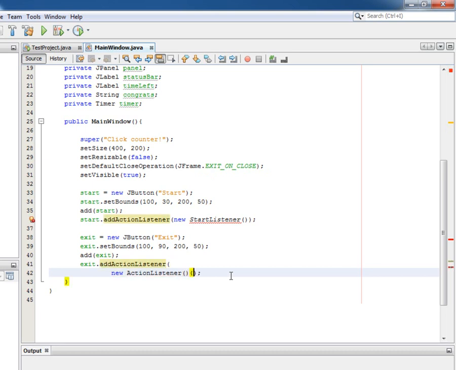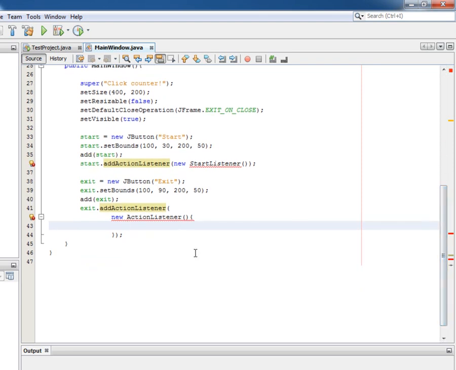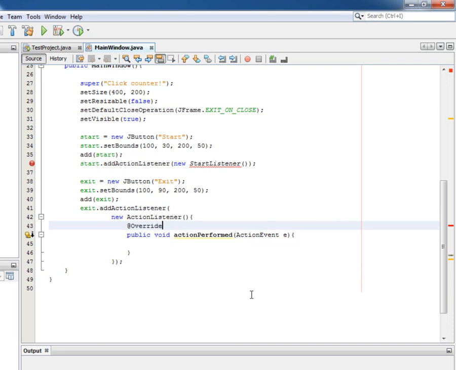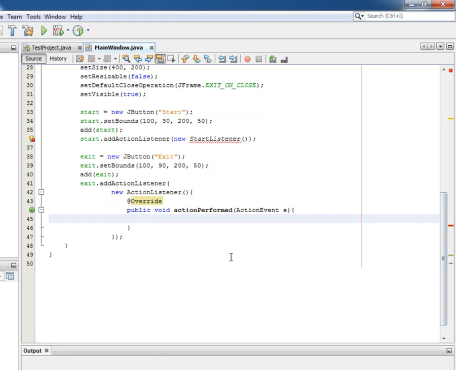Alright, and this is an anonymous class, and I need to override the actionPerformed method for this class. So I'm just gonna write in here public void actionPerformed, ActionEvent, and I'm just gonna name it e. Also add this Override annotation when we override methods. I'm not sure if this actually does anything, or is it only for reading, but just add that.